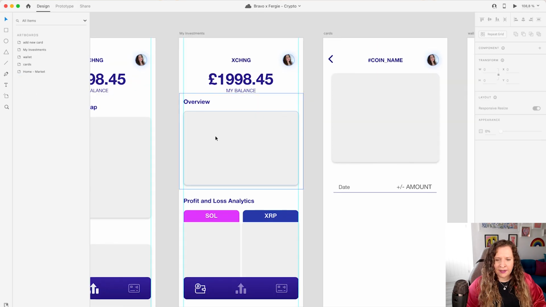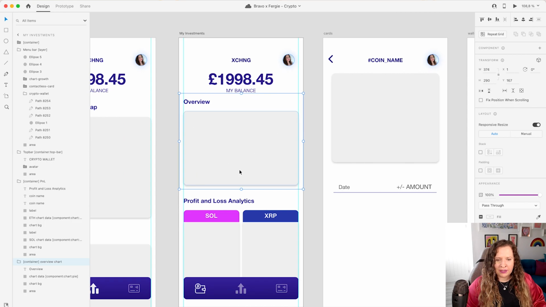If we move to our second screen, this is pretty much exactly the same again, but this time I'm using a pie chart. So the tag is slightly different, and then it is component chart pie. So the tag is always component chart, and then you define what type of chart you want to have at the end by adding pie or bar.